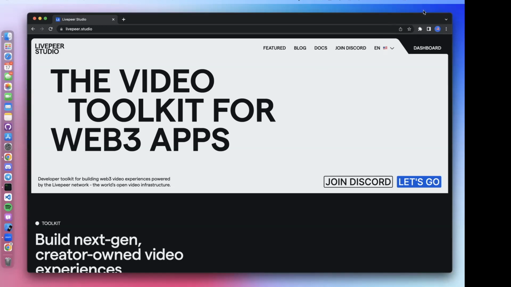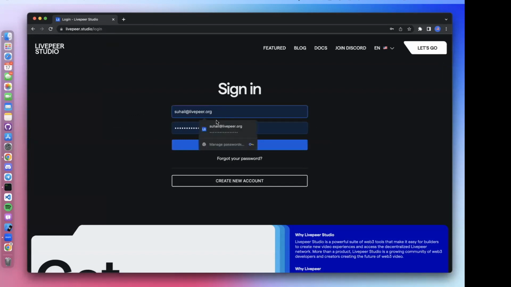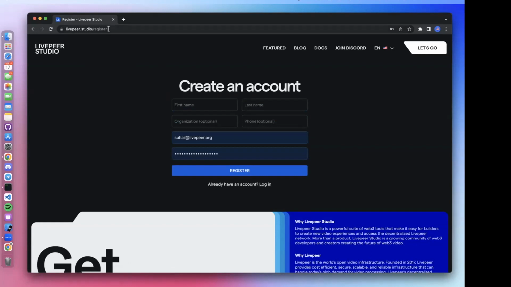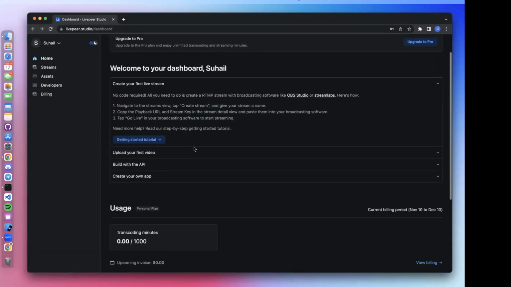So here we are at Livepeer Studio. If you already have an account, you should see a dashboard here, but if you don't, you have to create an account. I already have an account, but if you do not have one, you just need to create one. You will receive a verification email, and after that, you have an account that is completely free, and the usage is up to 1,000 transcoding minutes for free. Livepeer Studio is also 50x cheaper than Web2 applications, as it runs on a decentralized network.